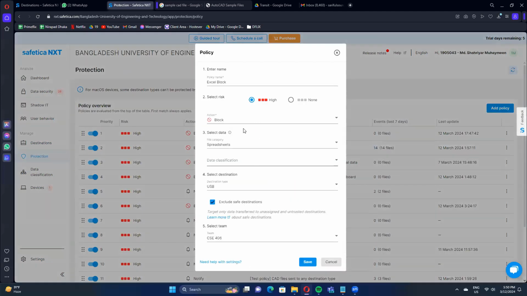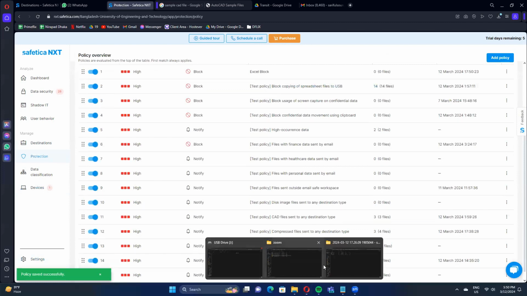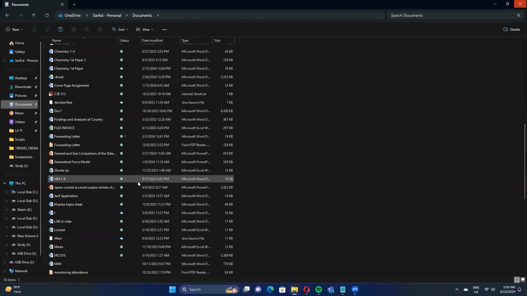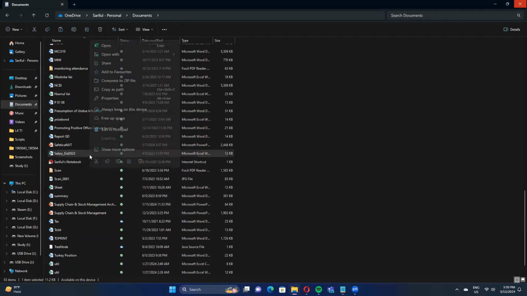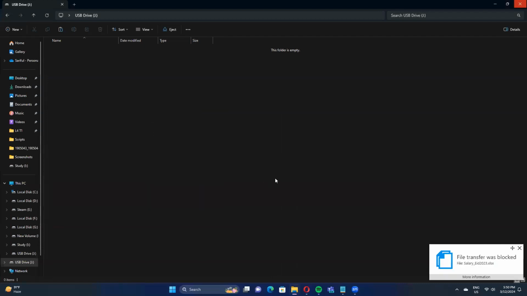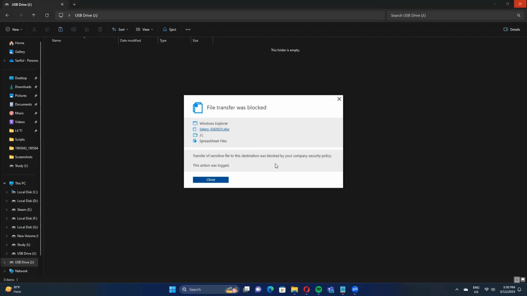For example, there is a policy here blocking the copying of spreadsheet files to USB devices. If you try to copy a spreadsheet file, like going to documents and copying the salary file to a USB device, it will say the file transfer is blocked because this violated the company's security policy and the action was blocked.